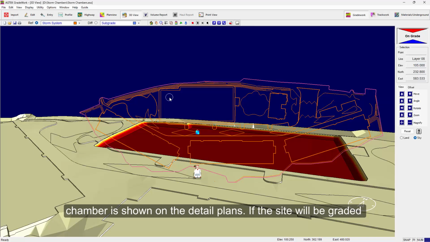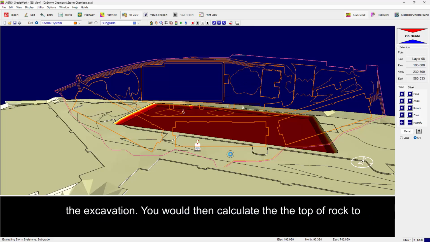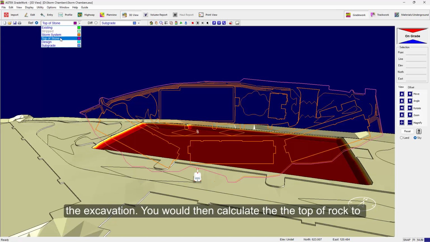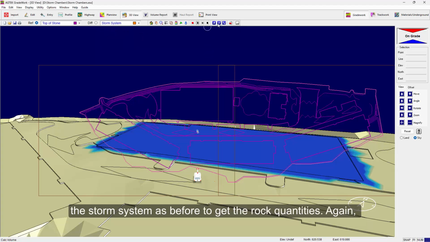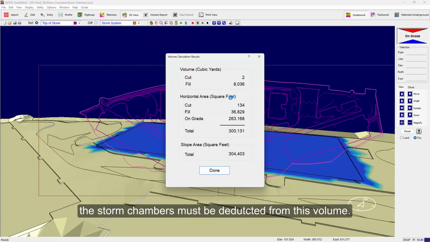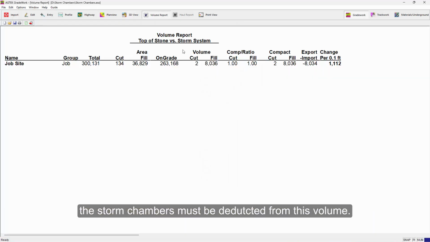If the site will be graded before the storm system is constructed, you would daylight the storm system and top of rock to the subgrade surface. In this case, you would calculate the storm system versus subgrade to get the excavation. You would then calculate the top of rock to the storm system as before to get the rock quantities. Again, the storm chambers must be deducted from this volume.